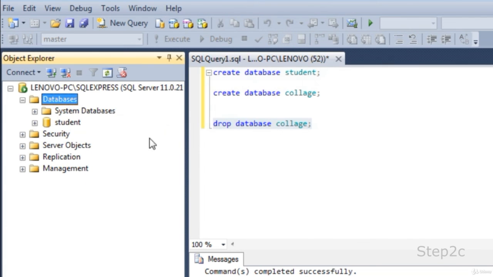So this is how we create a database. In the next video, I will show you how to create a table inside a database.